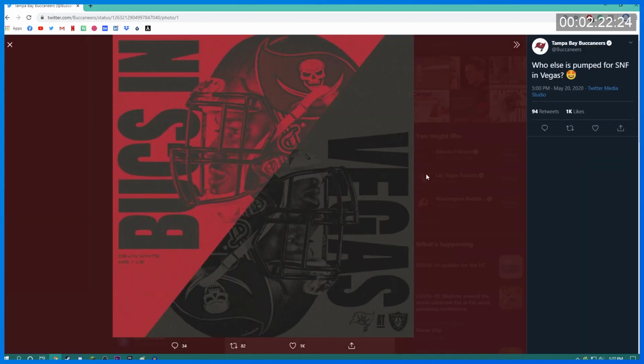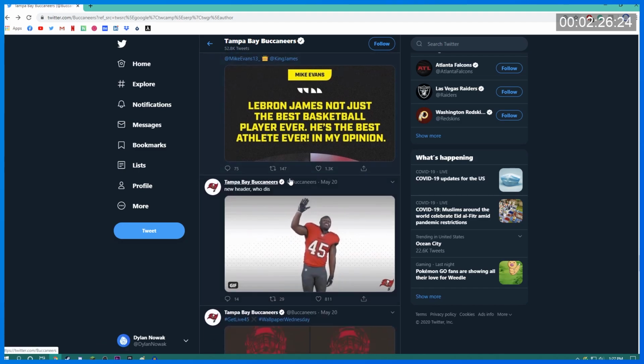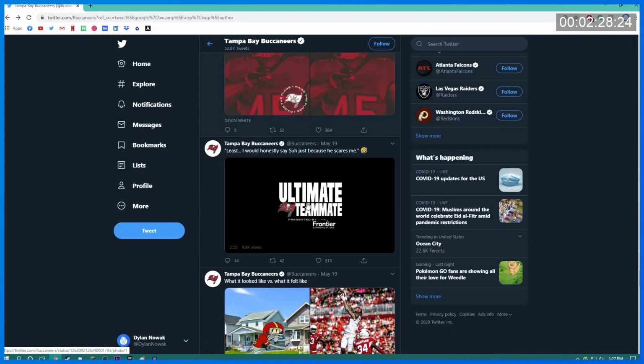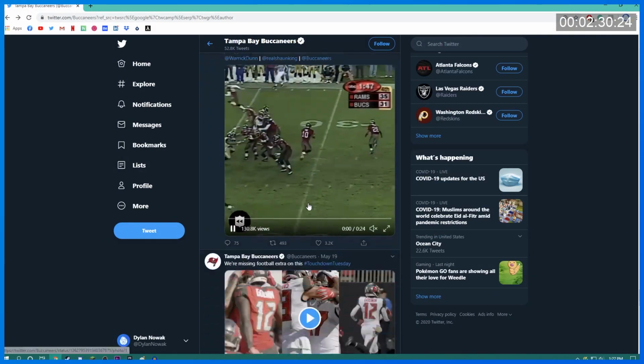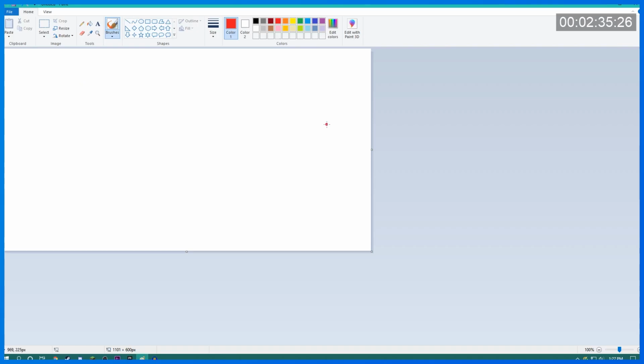So I'm just gonna go on Tampa Bay's Twitter real quick and just see some of the work they've done, just so I can kind of get a feel of what I can possibly try to mimic in a slight way. I'm gonna do my own little design style, but first let's make the background. I think the background being first is a very smart idea.